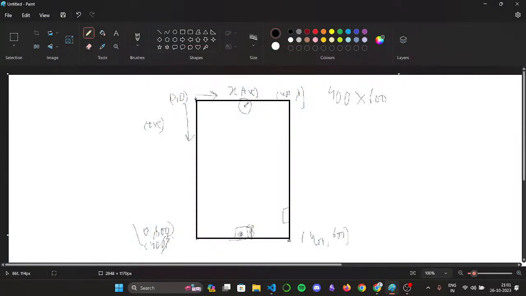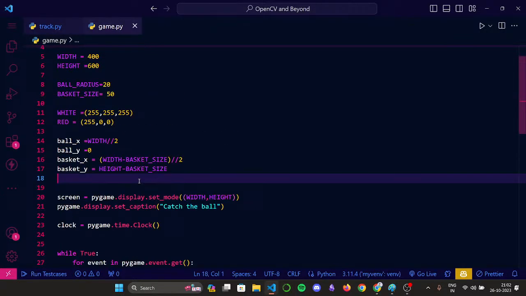So let's say the initial position of the ball is this. Now the ball has to fall downwards, right? So we can see that the y coordinate of the ball will change as it falls, right? So what we'll do is implement that logic by saying that if the main loop is running, then the y coordinate of the ball should increase at some constant rate. So we'll implement that here.